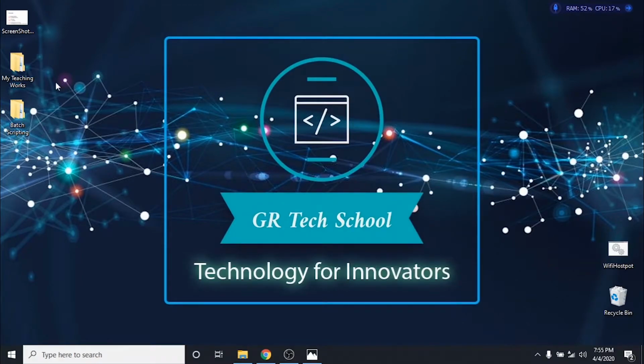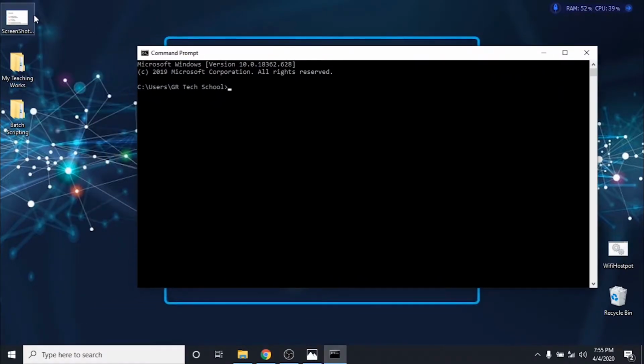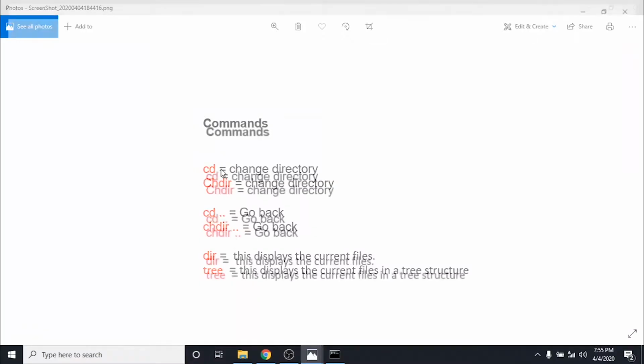In this video, I'm going to teach you navigation in CMD. In order to open CMD, go ahead and type CMD in your search bar and it will automatically pop up. So in this video, we're going to learn these things, and you can see I'm going to teach you navigation. I'm going to teach you CD.